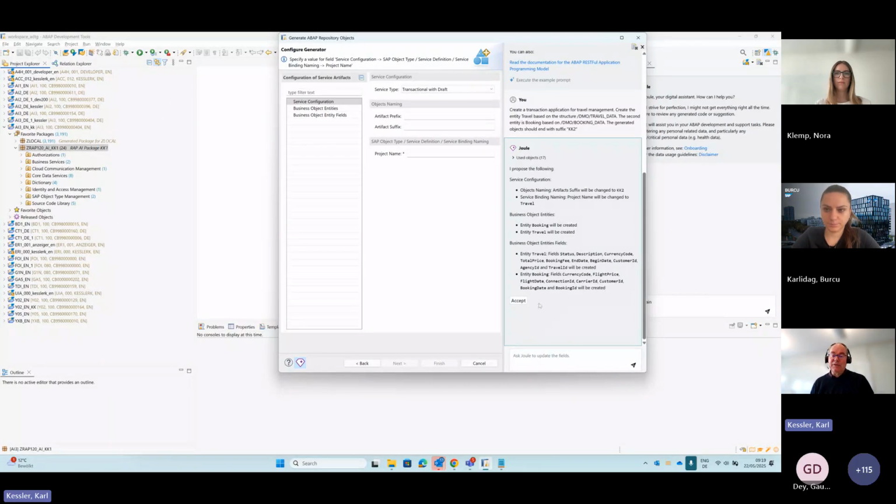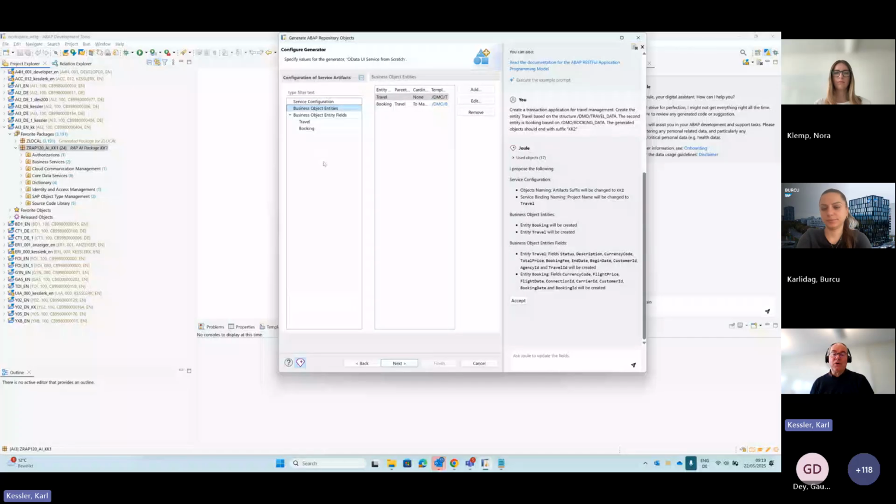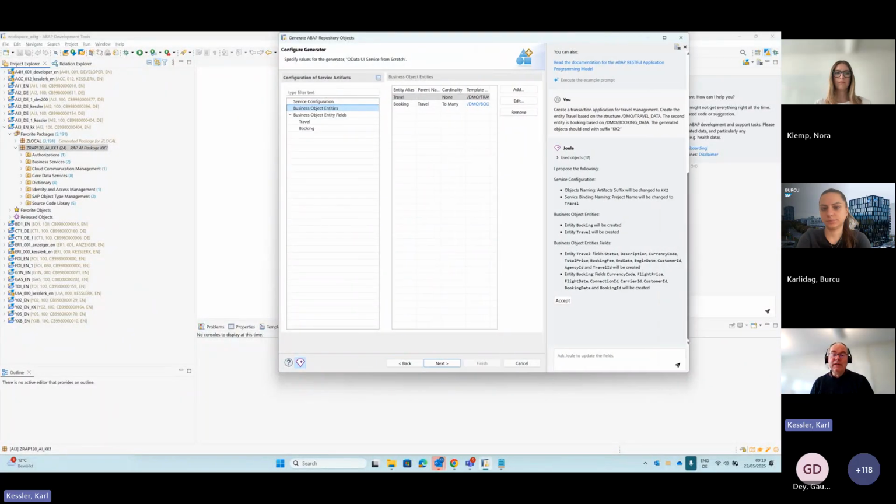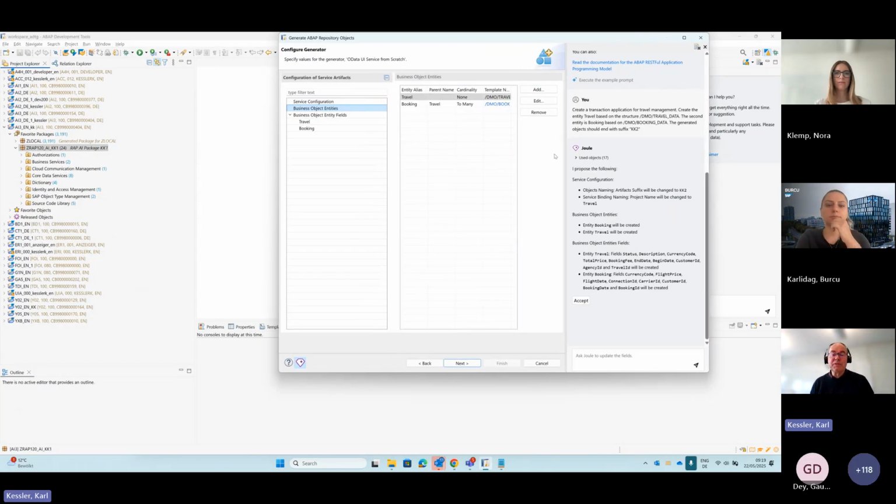If you're happy with this kind of approach, you can press the accept button. Then please look on the left side. Something has happened here. The configuration was updated. It took this suffix that I had entered into the prompt. And here you see it's creating a service type transactional with draft. That is typically what we would like to achieve. Of course, there are other options as well in the drop down. The business object entities that we saw. Sometimes it's good to resize a little bit this dialogue here to make the things more visible.